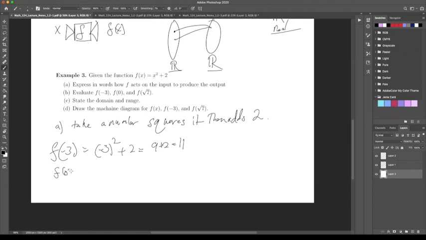F of 0, here we can just plug in 0 squared plus 2. Well, 0 squared is 0 plus 2. So this is just 2. F of the square root of 7. Everywhere we see x up here, we're going to plug in the square root of 7. We're going to square that. And we're going to add 2. So square root of 7 times square root of 7 is indeed just 7 plus 2, so that gives us 9.